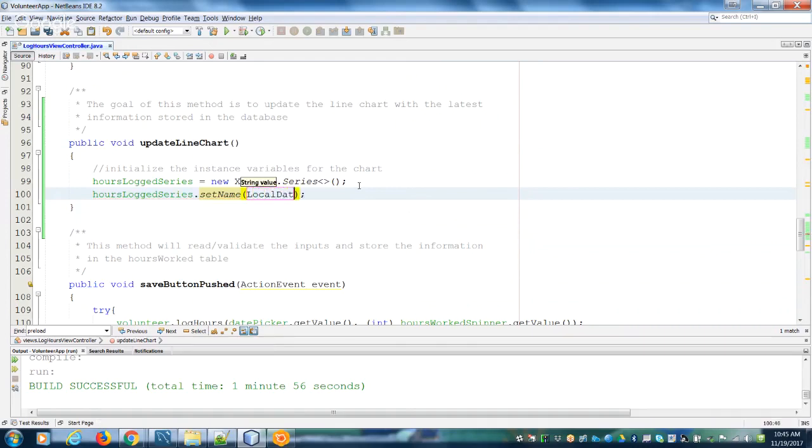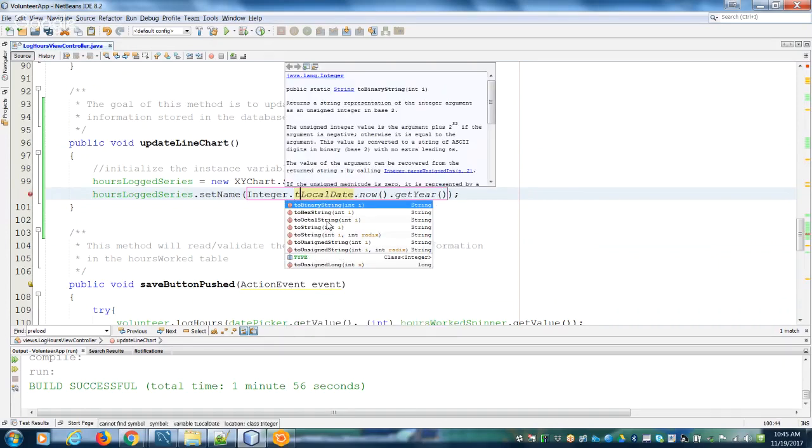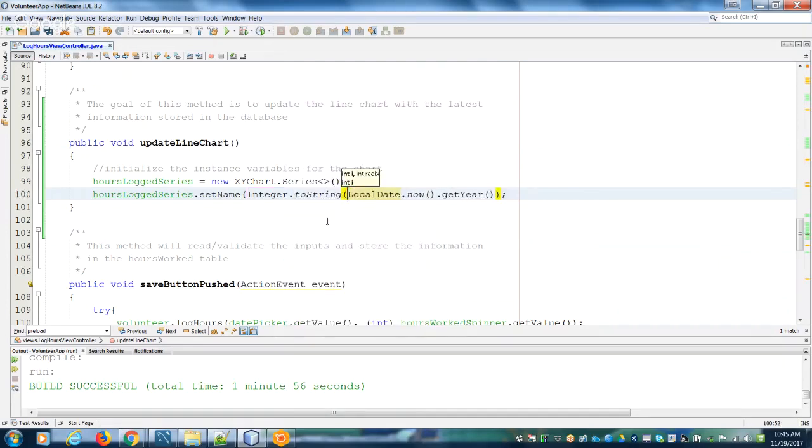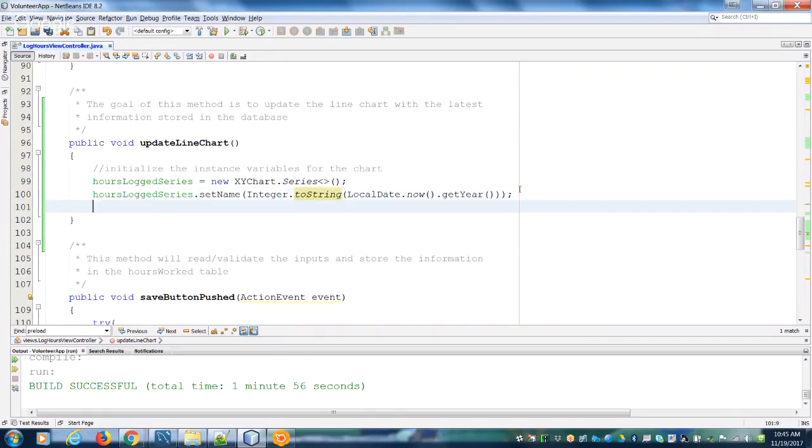So if we use the local date.now, get the year, this method will dynamically return an integer. Now the problem is that it's going to say you can't convert an integer into a string. So what we're going to do is use our wrapper class to do that. So we're going to say integer to string, and then we'll get our date, our year from there.